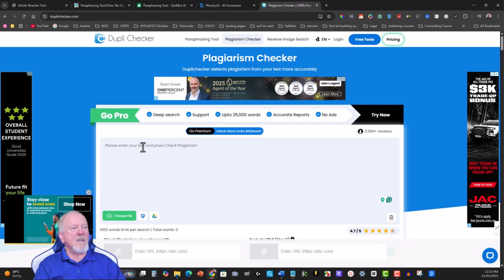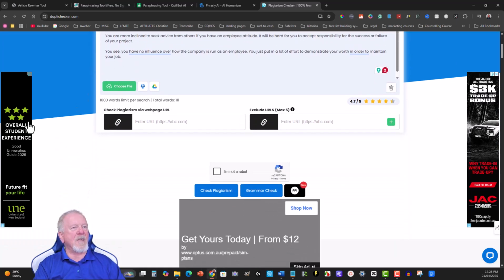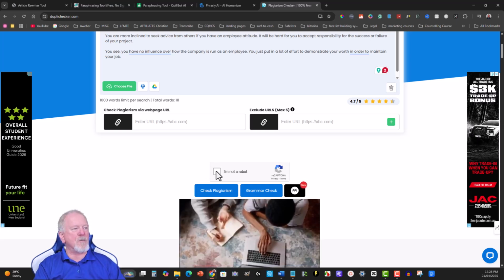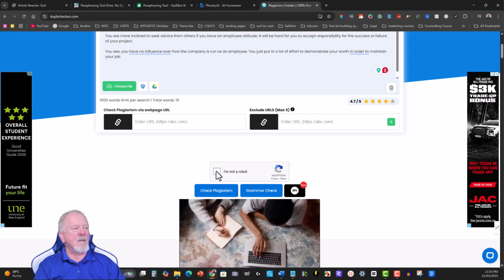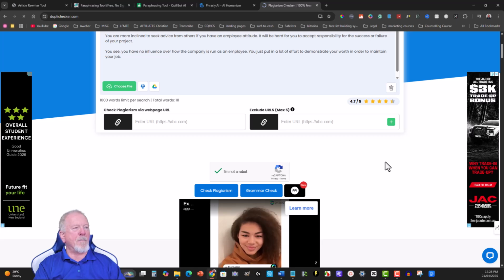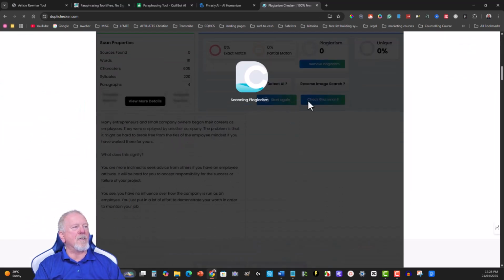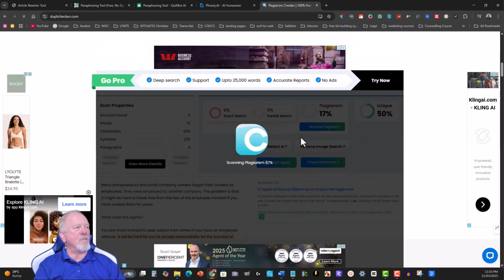So what I'm going to do is just add my text in there, scroll down just a little bit. Of course, they make their money from all the ads and so forth, but you can also upgrade if you wish to and get rid of the ads. You hit I'm not a robot and hit check plagiarism. Now what will happen is it will then go down here. You can have a quick look here and you can see that it's checking for plagiarism.